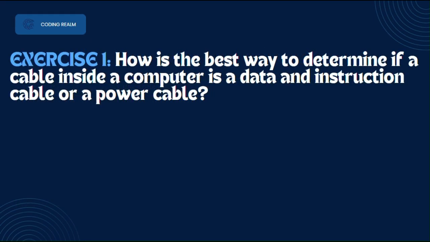Now let's solve this exercise, exercise number 1. What is the best way to determine if a cable inside a computer is a data and instruction cable or a power cable?